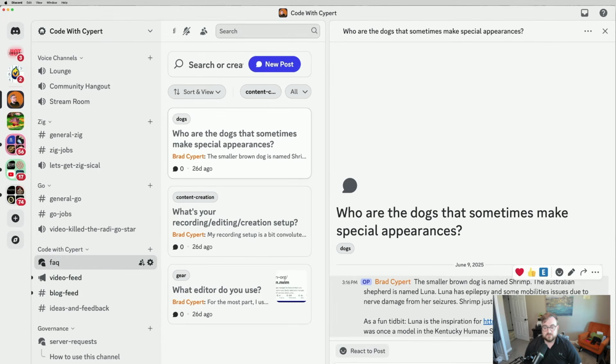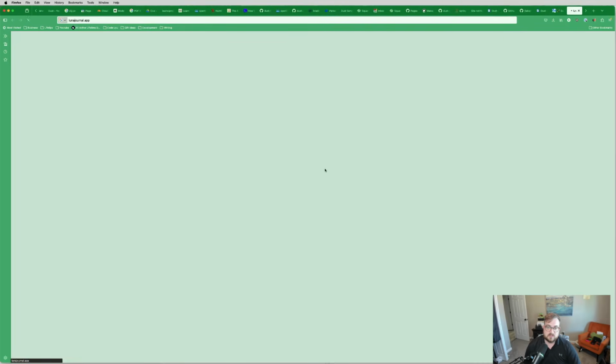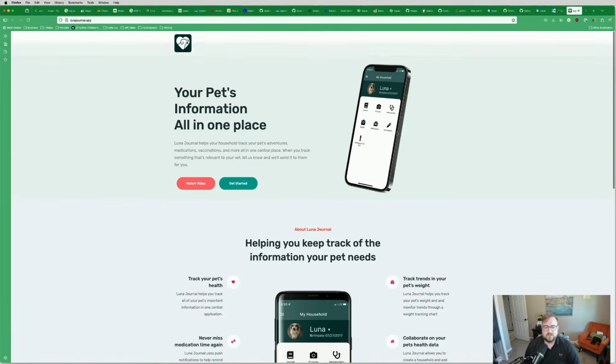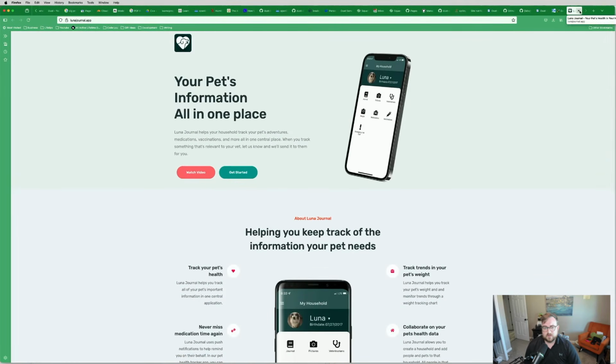Luna is also the inspiration for lunajournal.app, which is a Flutter app that I built. It actually doesn't look like this anymore. I probably need to update that screenshot. But the idea was I wanted something to track my dog's seizures and medications and all of that fun stuff. So all this information stays on your device, and then we can help you get that to your vet through just easily exportable to email or SMS type entry information.